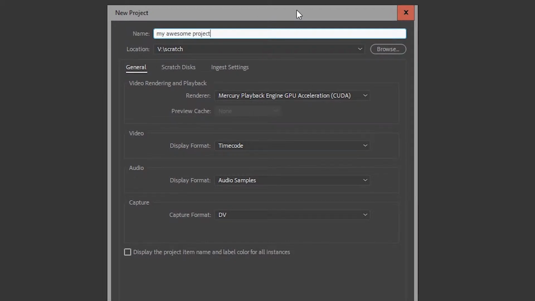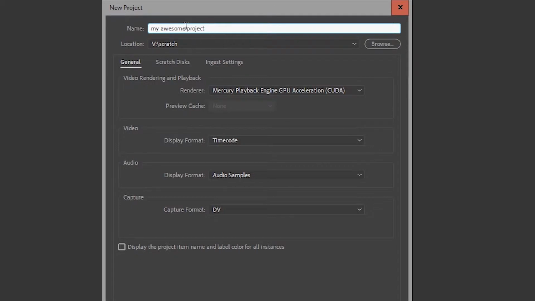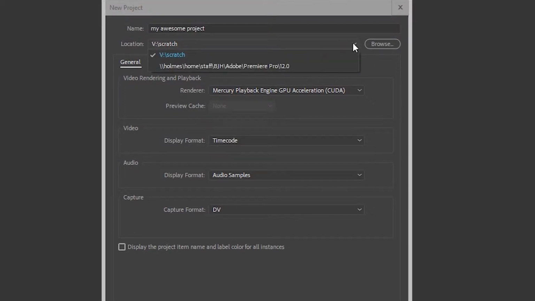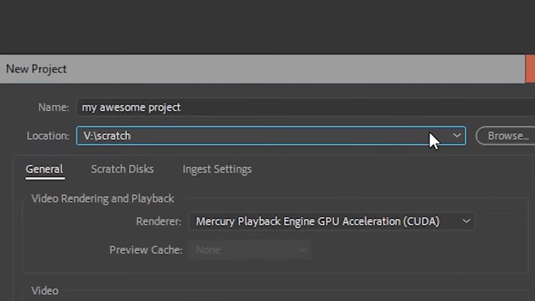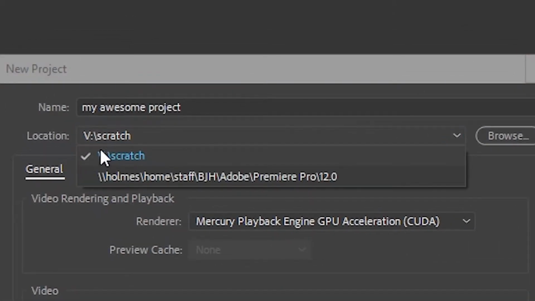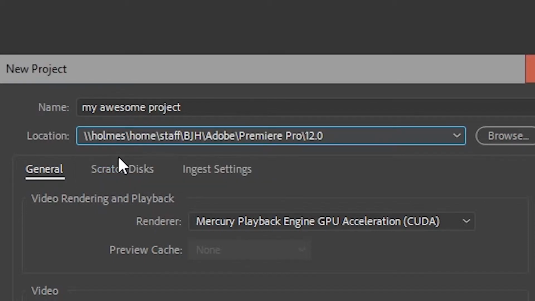It can be called whatever you like, but as mentioned before, don't put weird characters into this, no slashes or dashes. This next bit is probably the most important, the location where you want to save your file. Though mine's already set to V, yours will probably by default be set to this. This is your home folder. This is a bad place to save stuff, so don't just hit OK. You'd be shooting yourself in the foot.